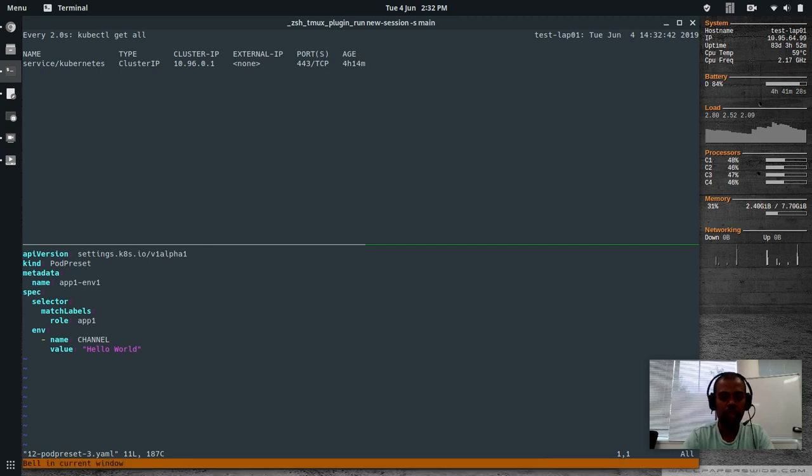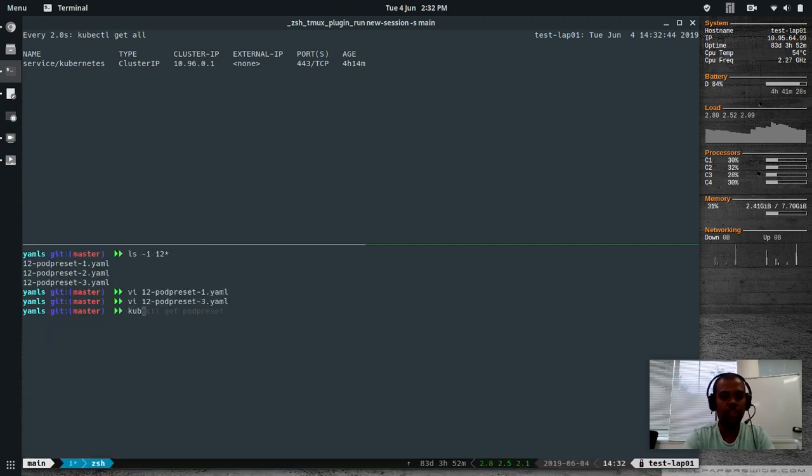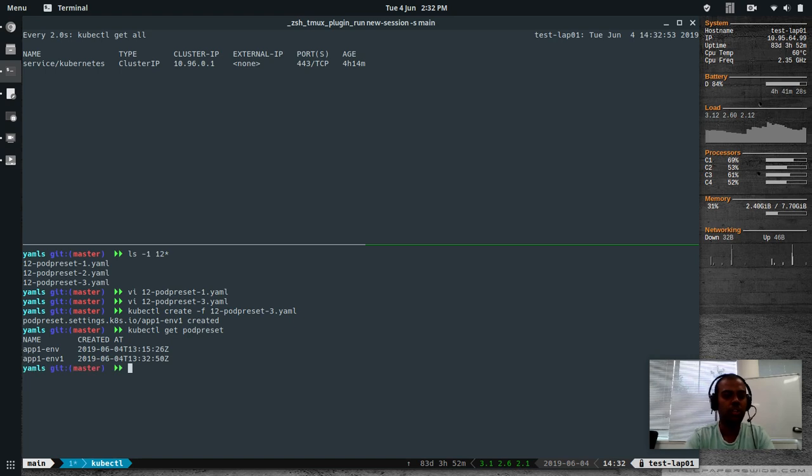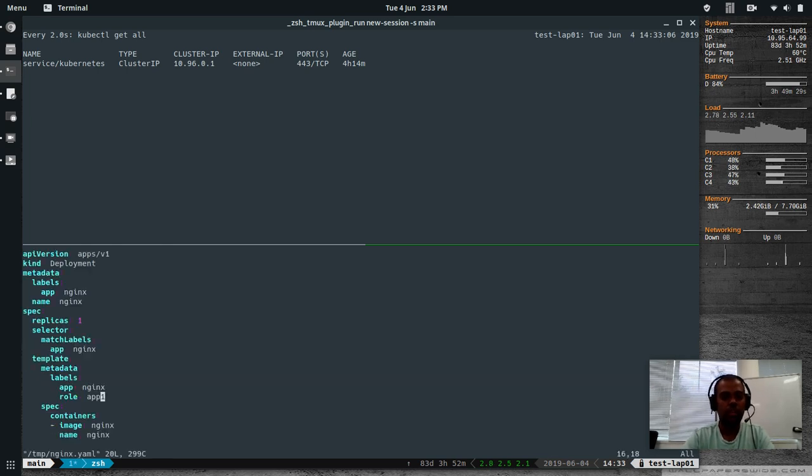So in this case, which one wins, which one takes precedence, that's what I'm going to test now. Okay, let me deploy this pod preset. kubectl create -f. Okay, kubectl get pod preset. We have two pod presets, one with environment variable channel set to Justmeandeopensource, the other one is channel set to hello world.